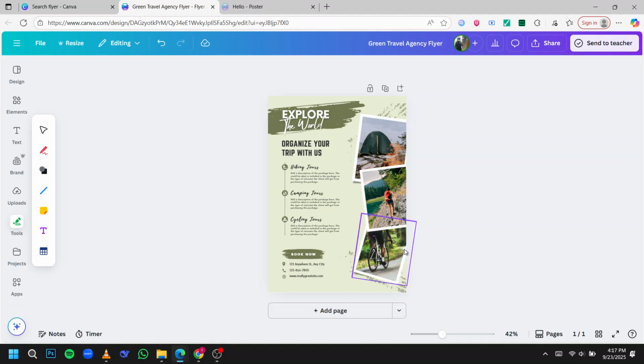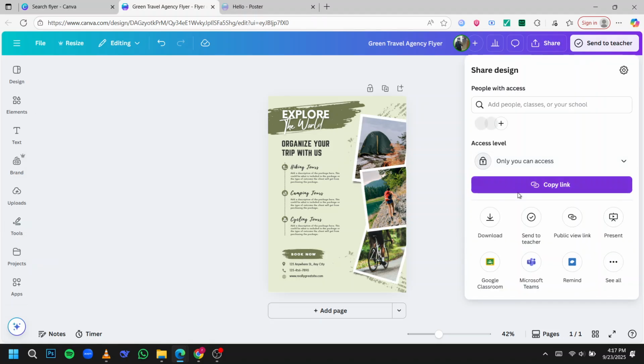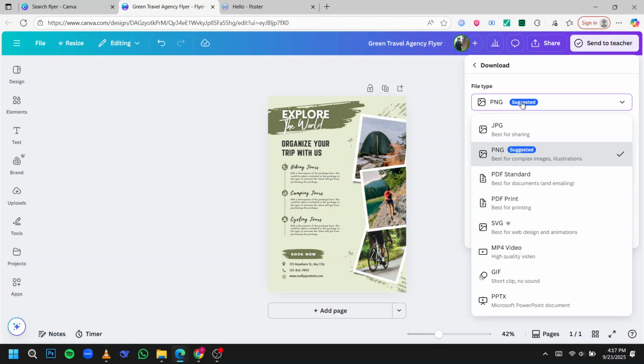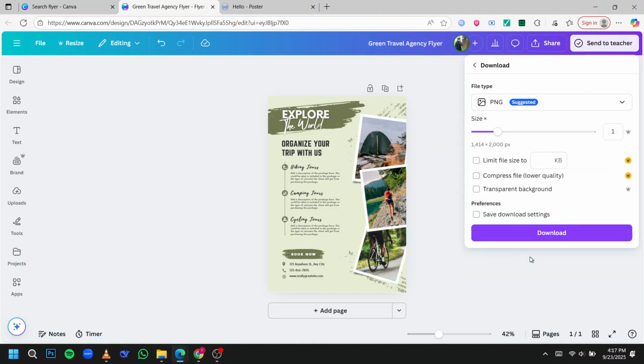When you're happy with your design, click Download and choose PNG, JPG, or PDF depending on how you plan to share it, whether online or in print.